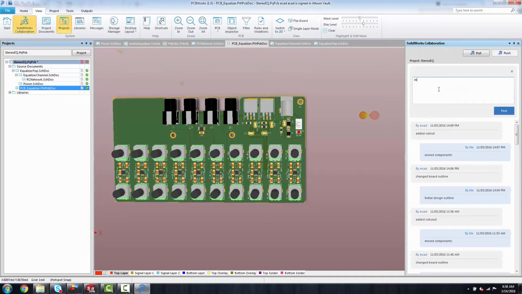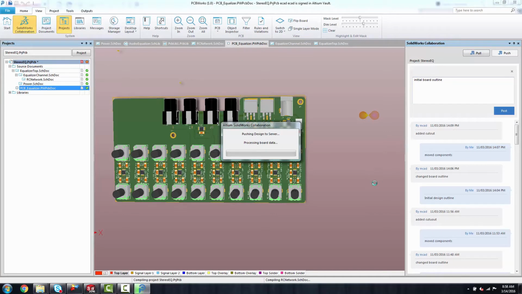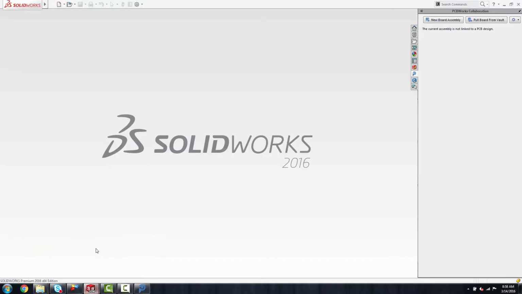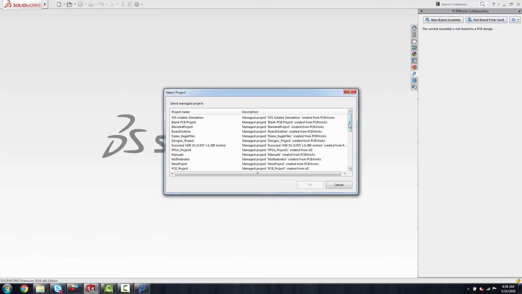At this point in time, I can push that initial design over to SOLIDWORKS, and I'm going to make a comment and post that. So initial board outline, I'm going to post that to the collaboration server. And once that's done, I'm going to go ahead and open up my SOLIDWORKS tools. And at this point in time, I can pull in that exact same project file.